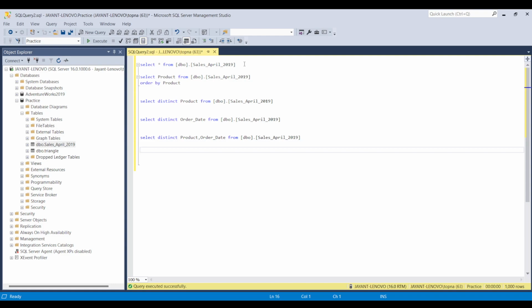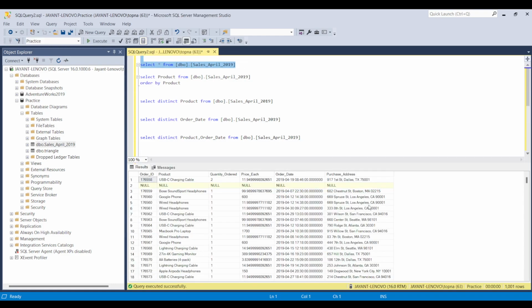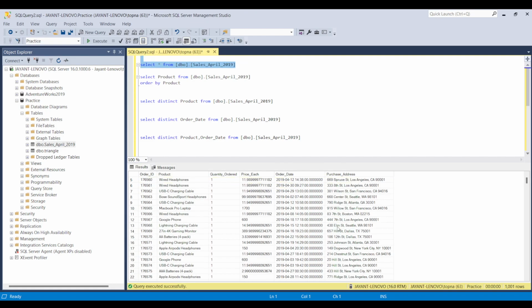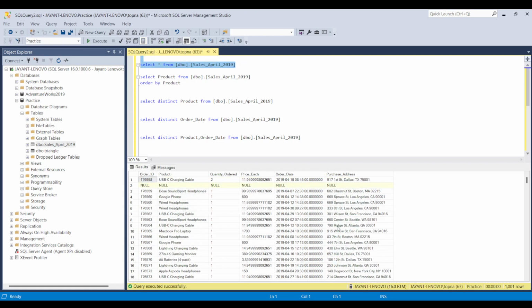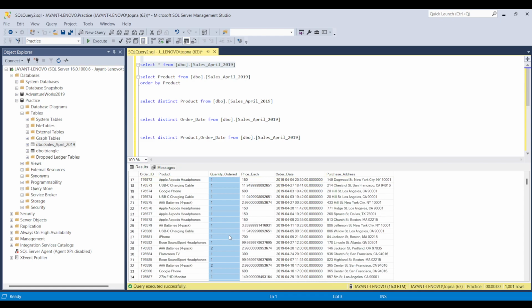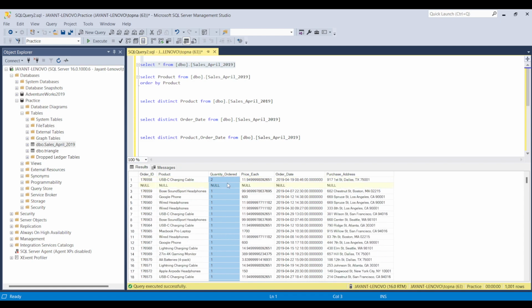First of all, I will execute the statement that we have written at the top. This is our table, right? This is the table that we are using. Now let's say I want to see only those records where quantity ordered is equal to 1, right? I don't want to see those records where quantity ordered has any other value other than 1.